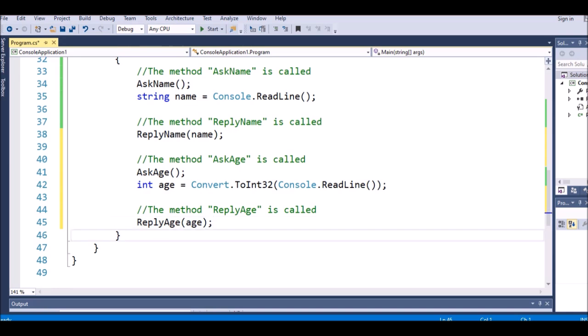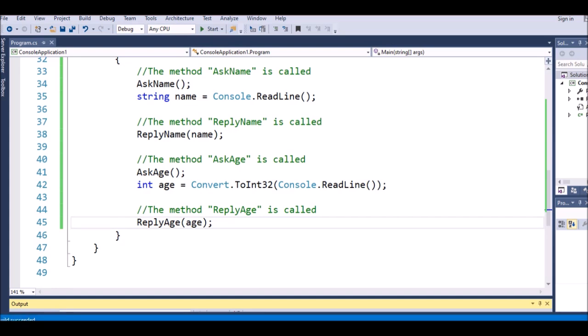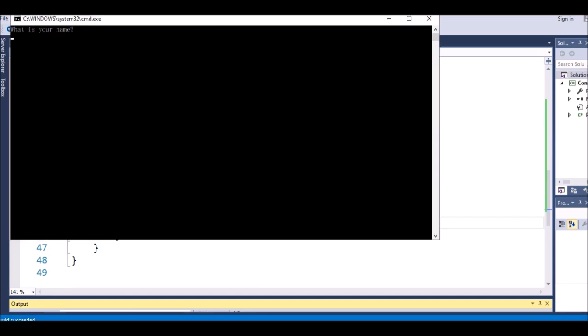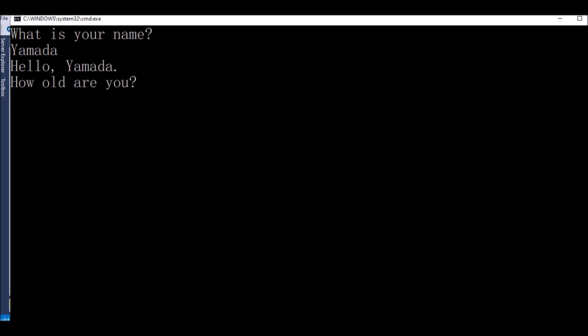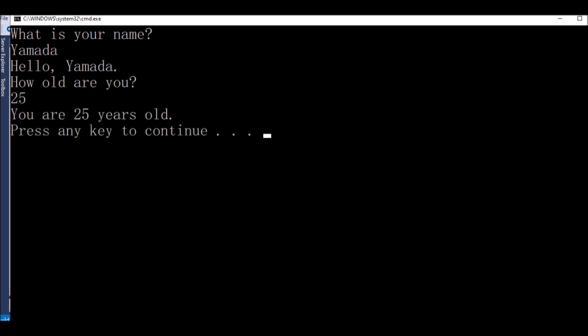So now let's run the program. Press Ctrl F5 on the keyboard. So now you see that the program is like this. It asks, what is your name? So for example, I say my name is Yamada, like this, and press enter. So it says, hello Yamada, how old are you? For example, I say 25 years old. So it says you are 25 years old.